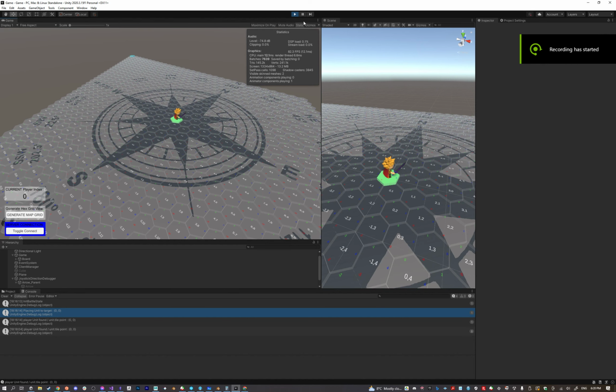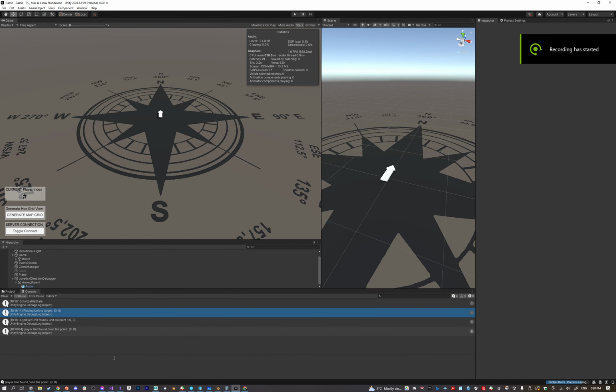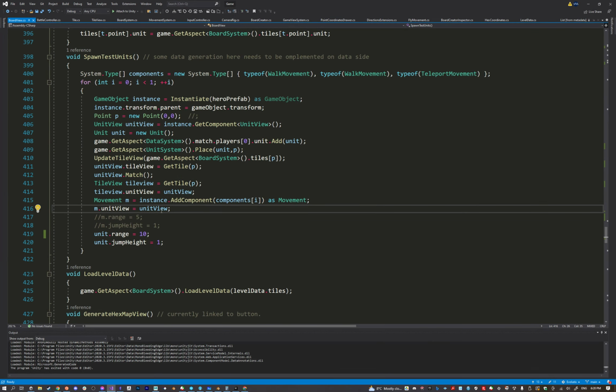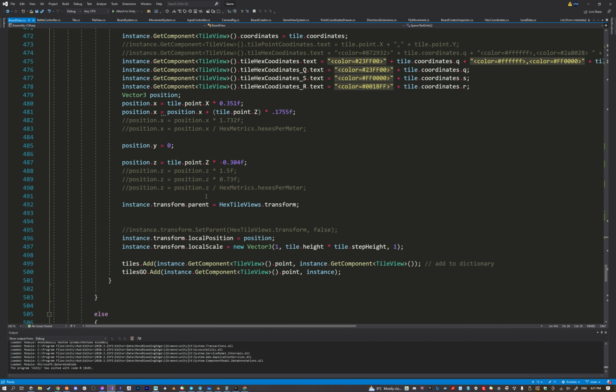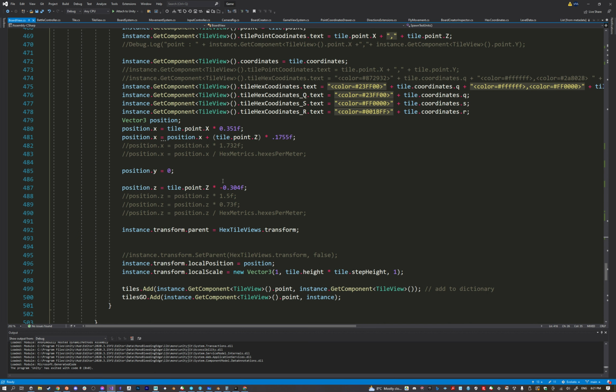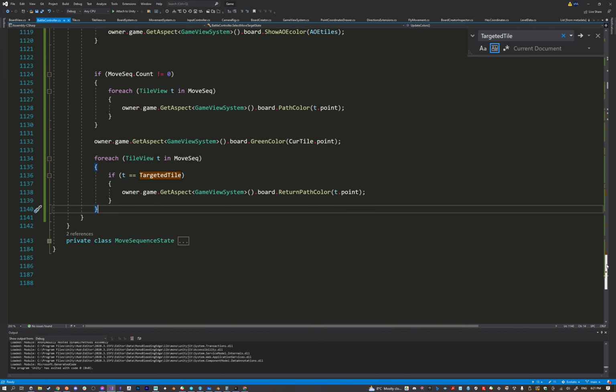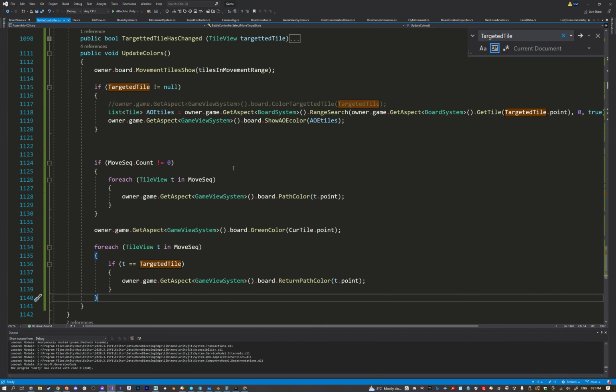Okay, now I want to check if I go over an existing trail, kind of like those snake games. So I'm doing it already in the color thing here. Wait a minute, where is it? What am I on? Board view? No. Board controller. I am doing it already here.